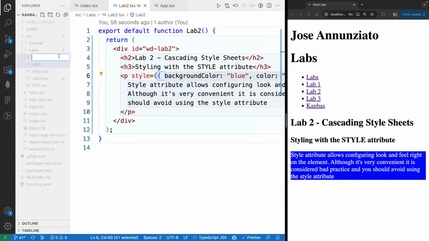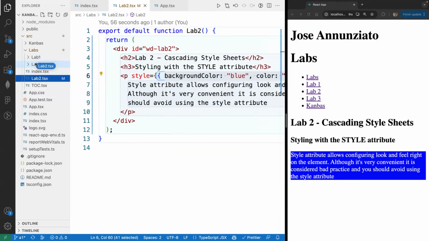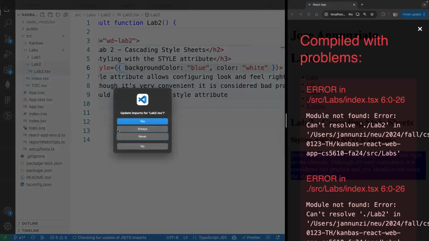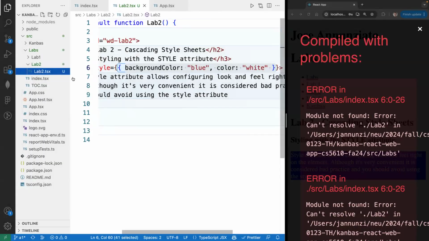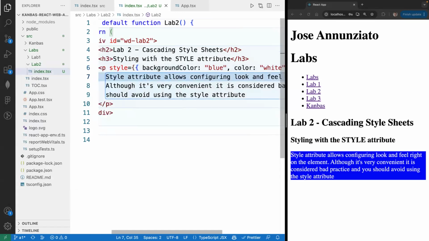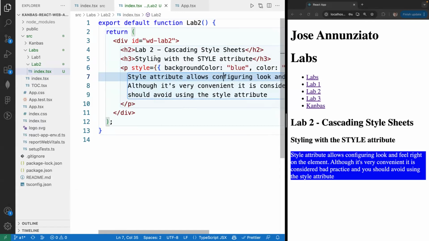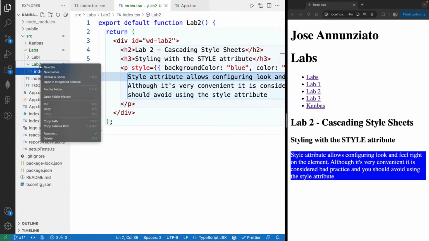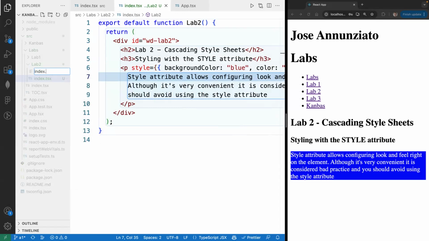Let's create a folder lab two, and let's move lab two into the lab two folder. It breaks it. I'm going to say no, don't rename it. Instead, I'm going to rename this to be index. And now it works just the same way. So that works. But now we can not only have our TypeScript file, but we can also split off the cascading stylesheet file and put it right in the same folder. So we say index.css.